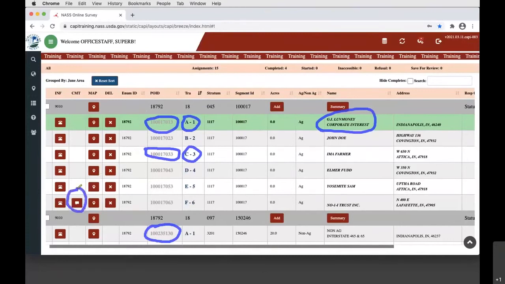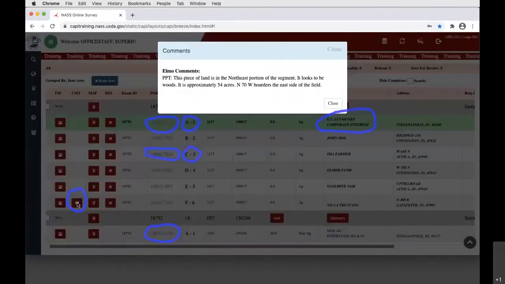comments on them. You might be looking at these tracts and asking yourself, if I've never talked to this person, then where did the comment come from? Let's click on this comment link here for tract F and see what it says about the tract. Notice what it says. It says this piece of land in the northeast portion of the segment looks like it's mostly woods, approximately 54 acres, north 70 west, borders the east side of the field.